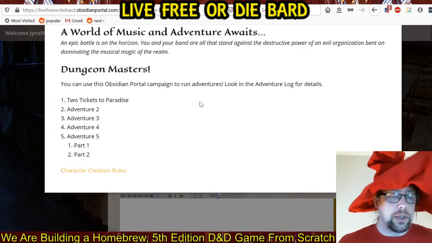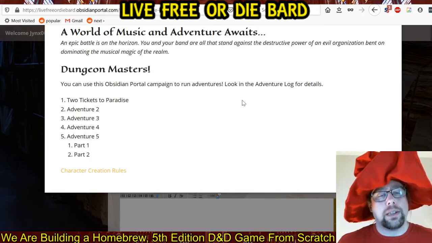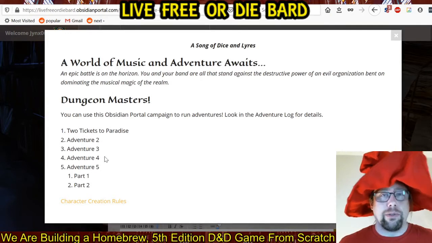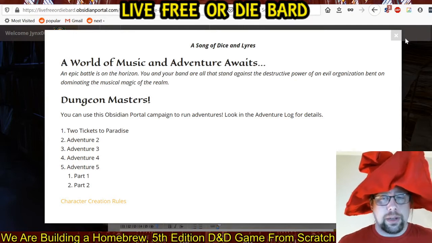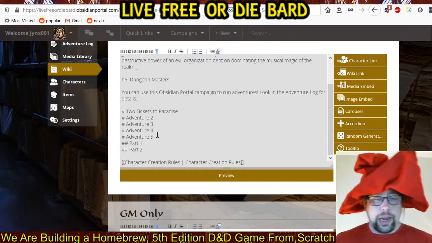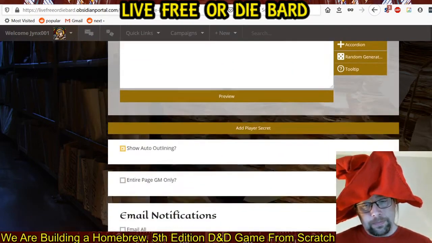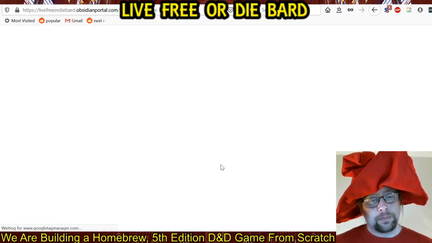We'll put little descriptions once we finish the adventure of what the adventure is about, so that a dungeon master who can navigate to here can be like, oh, I need something for level 4 characters, and that matches what I want. So we'll put links here and click that. So let's save it. Scroll down to the bottom and save.